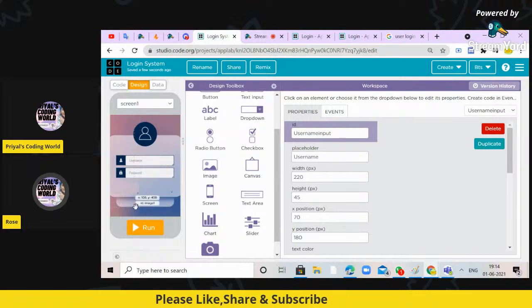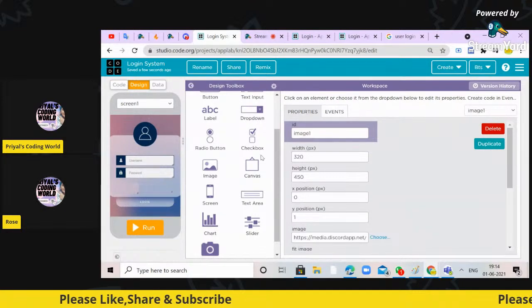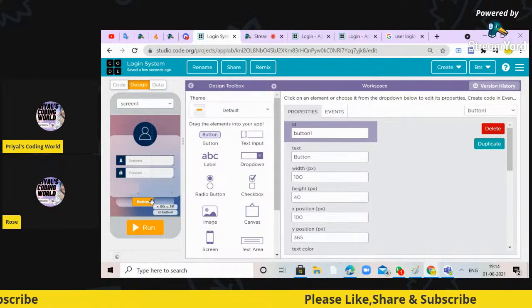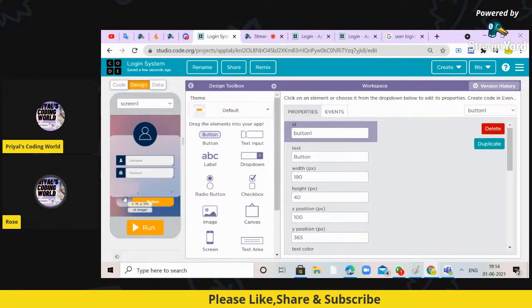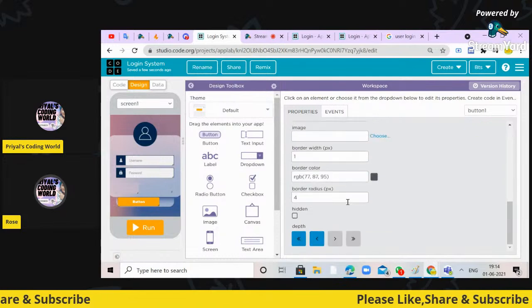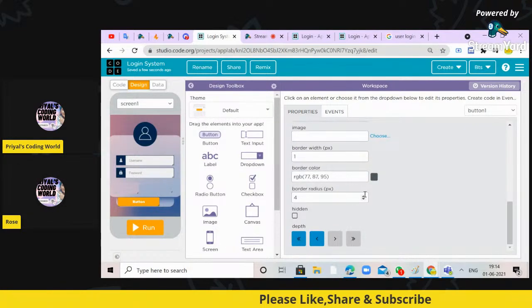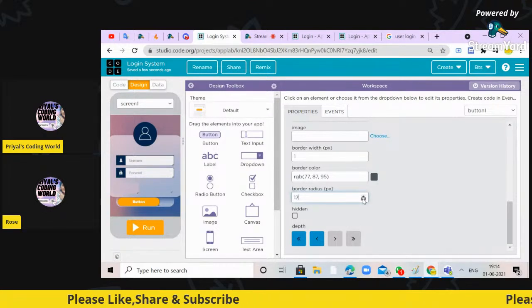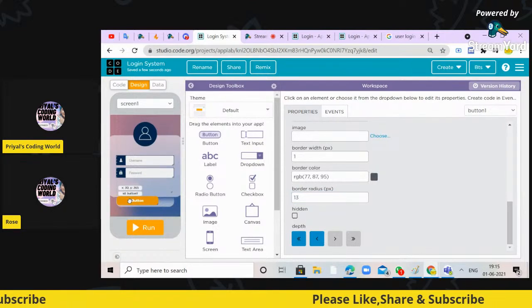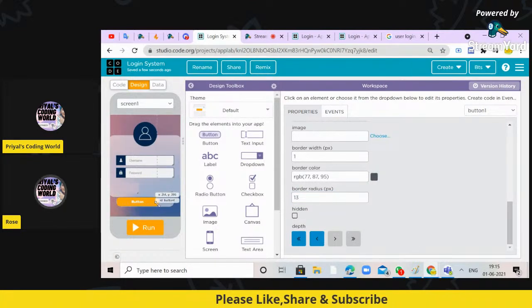And now we need a login button, as you can see over here. So we need to take a button and place it over here. I'll set the button size to this big. I also want the button to be a bit curvy, so here, border radius. Yeah, I guess 13 is good. Okay, and I'll take it like this.